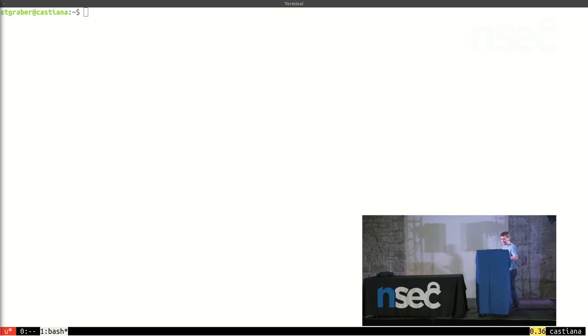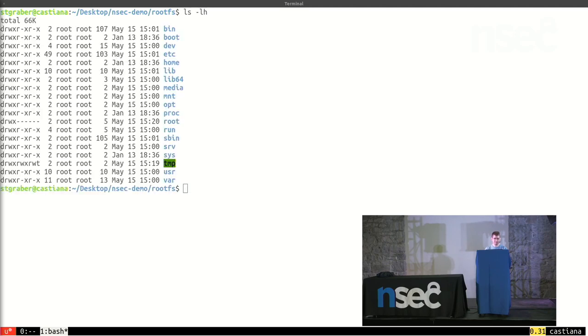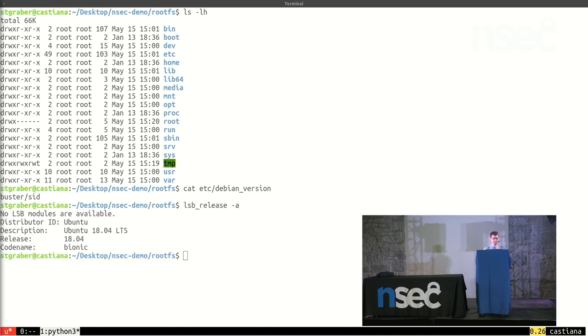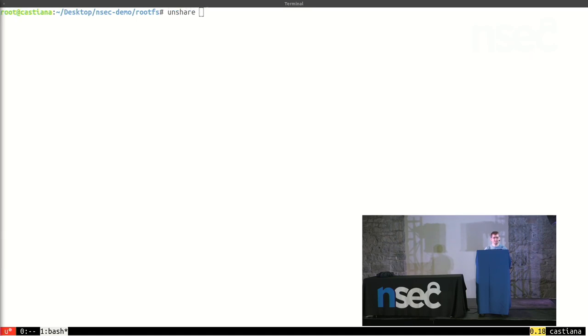Good. All right, so I've got a folder on my desktop, which is effectively a process tree. In this case, it is a Debian Buster root file system. Obviously, my host itself is going to be Ubuntu, so that's different enough. The first thing you'd want to do for a container, because it's a different root file system, would be creating a mount namespace.